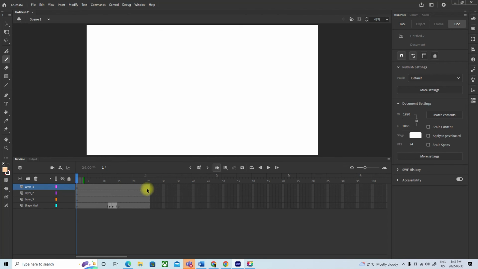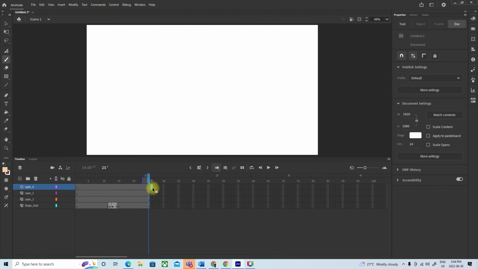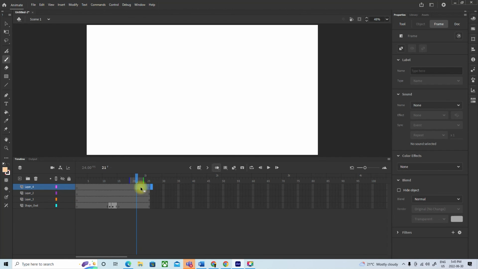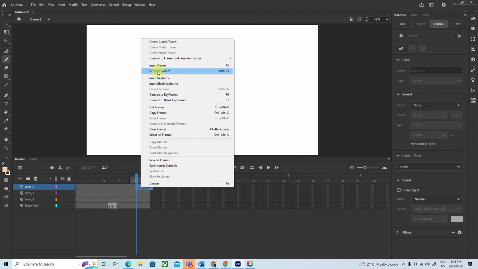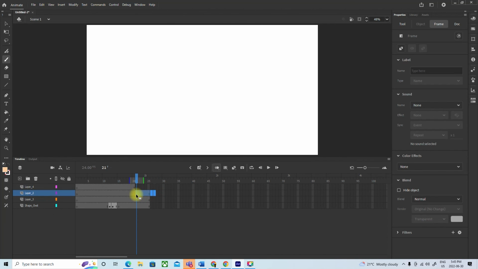To insert a frame, you have to highlight the frame where you want to insert, and then right click to insert frame, or press F5. To remove a frame, you have to select the area you want to remove the frame from, and then right click and click on remove frame, or you can press Shift F5.